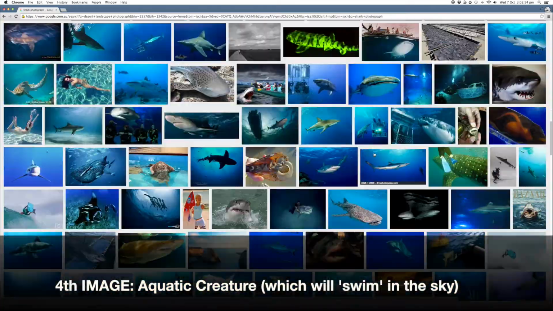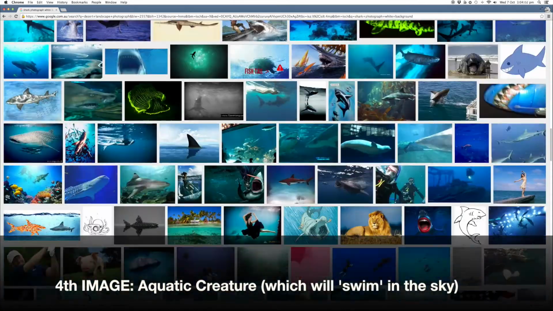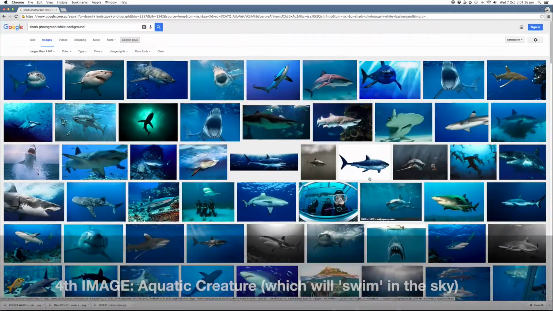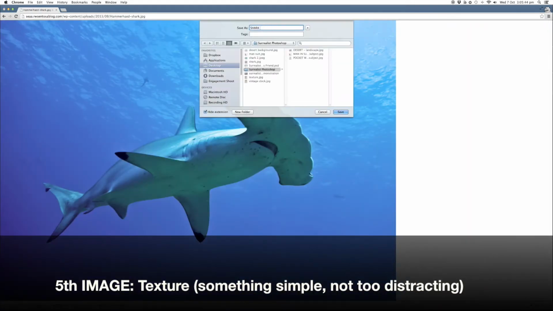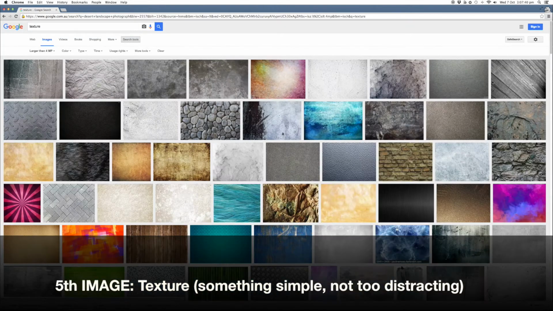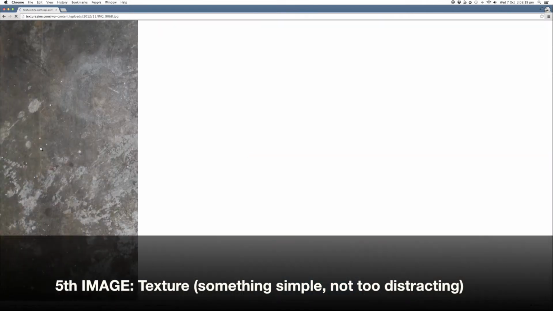Then you're going to locate an aquatic creature, and this is going to be placed in the sky. So it should be swimming or something like that. I'm going to go with a shark because it reminds me of how ferocious businessmen are supposed to be. Lastly, find a texture. This will be placed over the whole image, so think carefully.